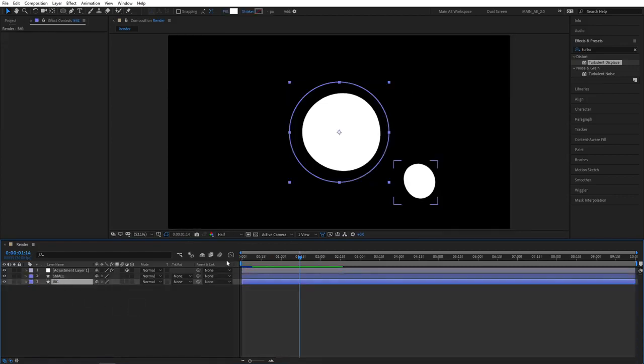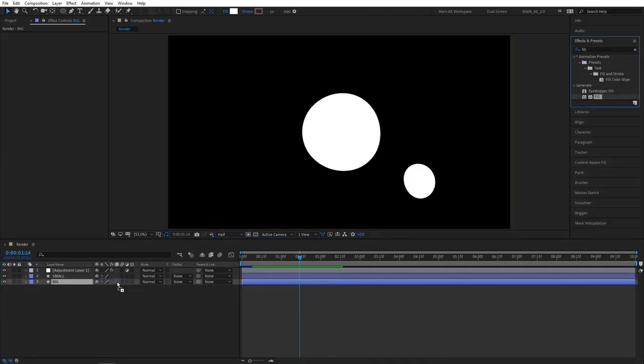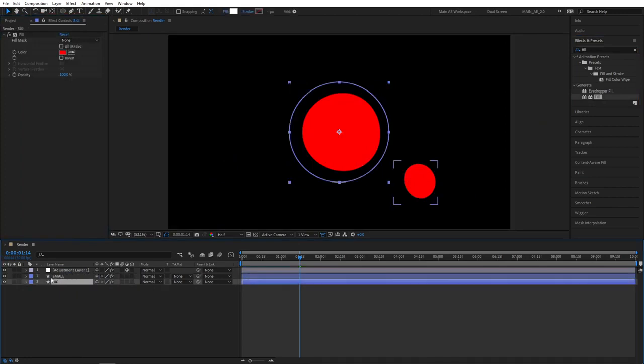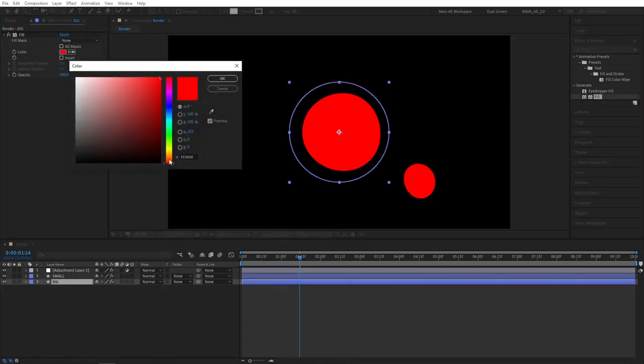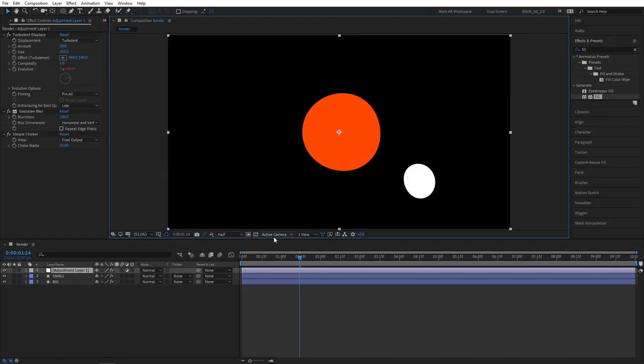Let's change the colors of our circles. Just go to the effects and search for fill. Apply fill to both big and small ellipses. And let's give our big ellipse a nice orange color. Alright, and click OK. Now let's change the color of our small one. Let's set it to white.